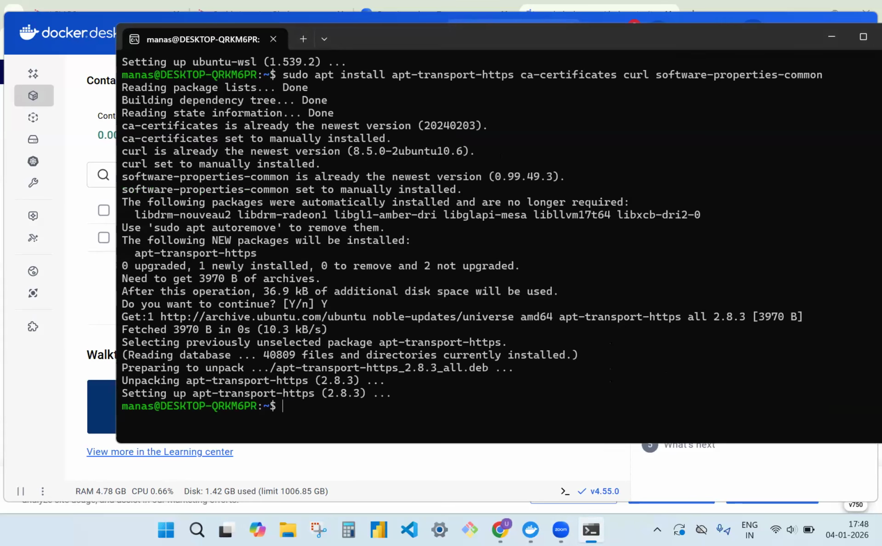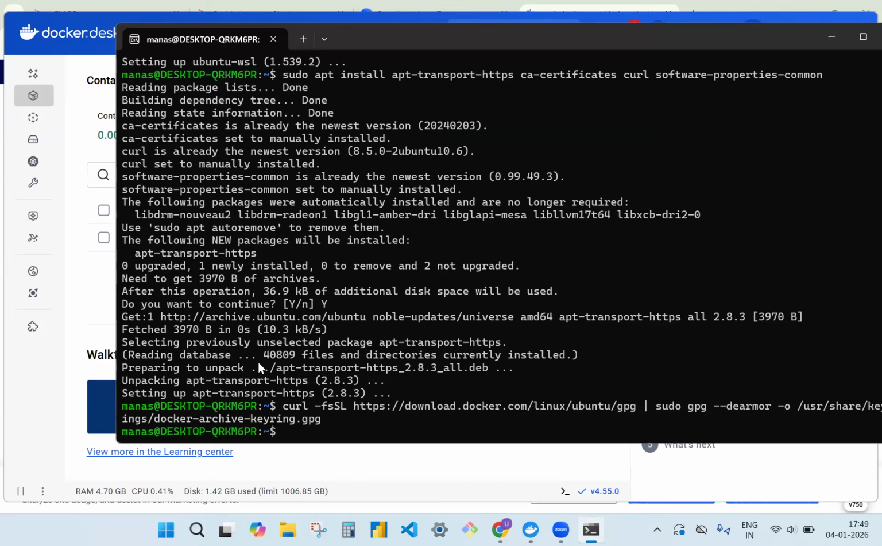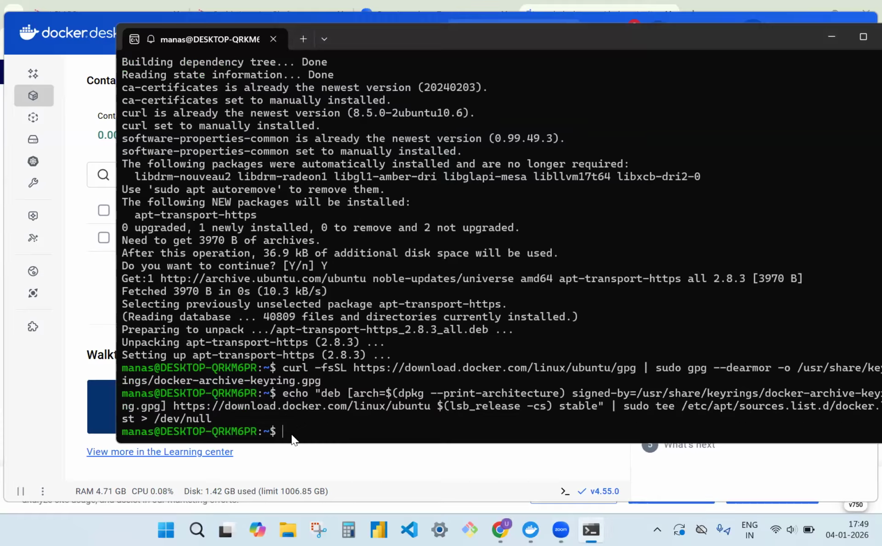Next, one more command I have pasted, the curl Docker key I have mentioned. Just copy that. Done, sir. Next, again enter. One more command I have pasted. That is for our Docker repository. Enter.